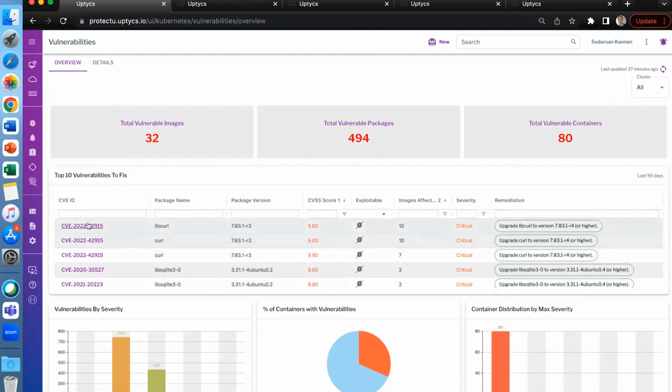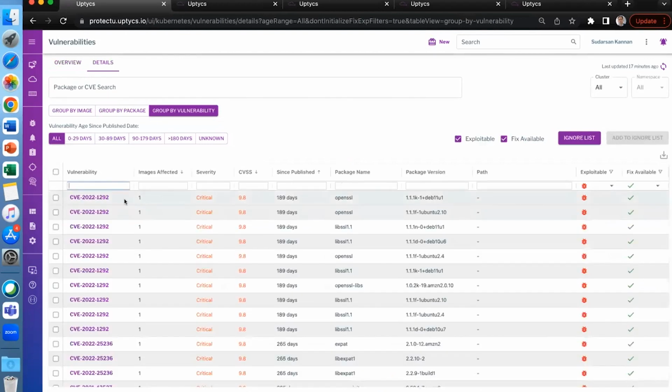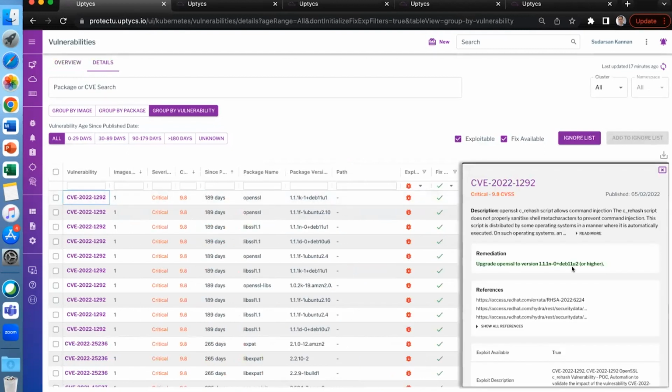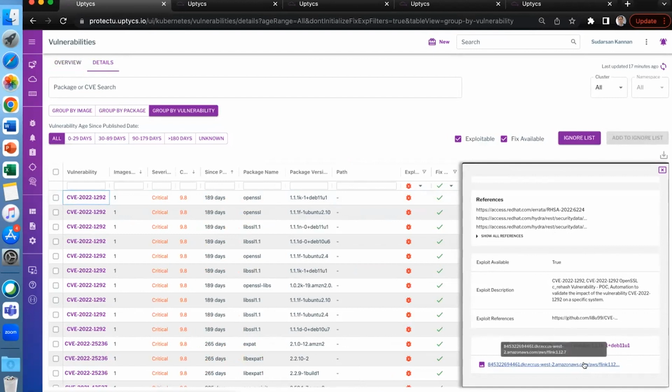When I click on the vulnerability, it shows a CVE score, in this case 9.8, and a CVE ID. I click on this, and it will tell you the specific vulnerabilities, how many images are affected because of that, and the associated metadata around it. It tells you what images are impacted because of the vulnerability. As you can see here, this is a specific image that is impacted because of this vulnerability, CVE 2021-292.